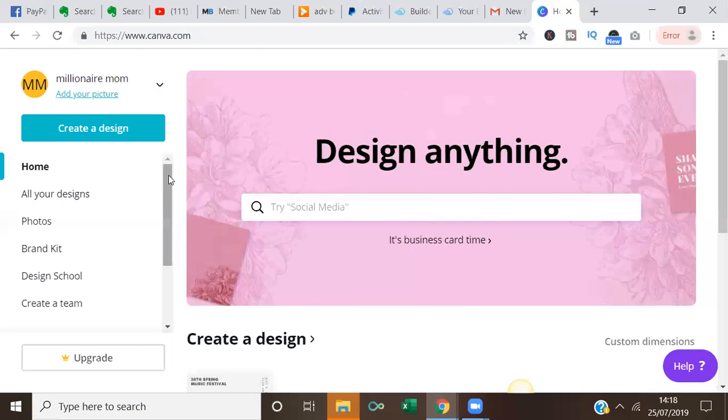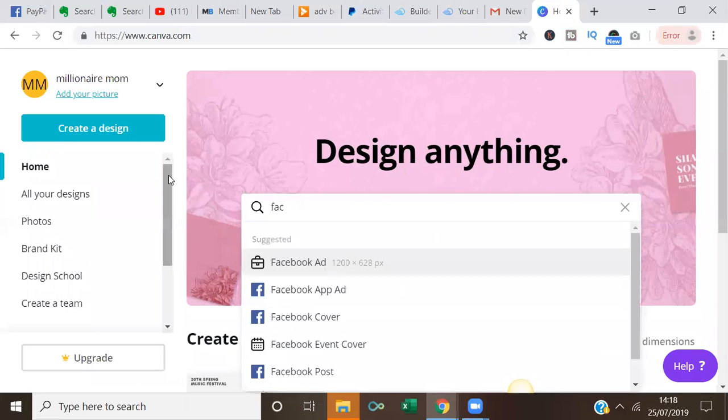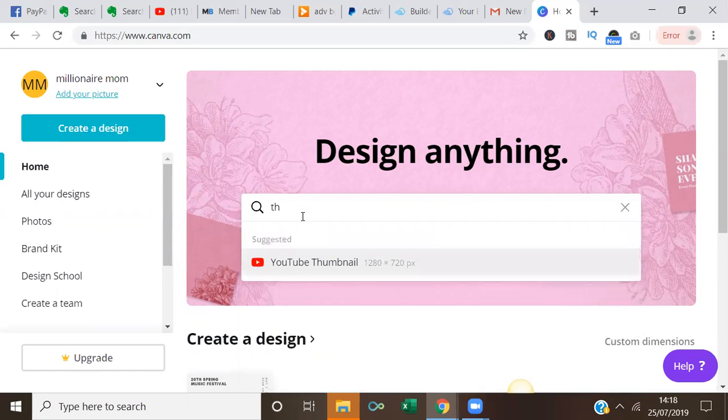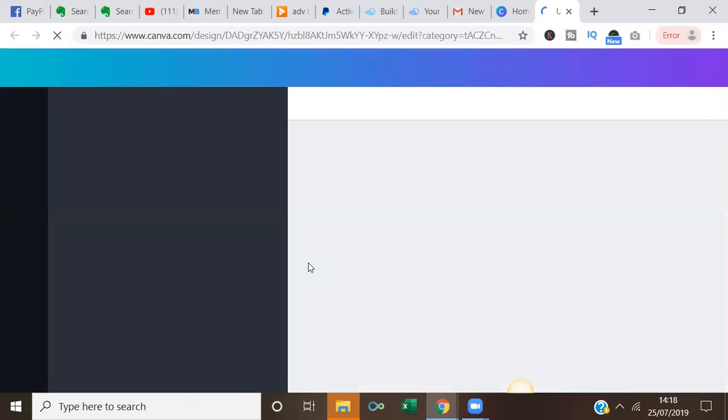and it can make lots of different things. For instance, YouTube thumbnails, covers, Facebook covers, anything you like. But today, if you put TH for thumbnail, it comes up with thumbnail.